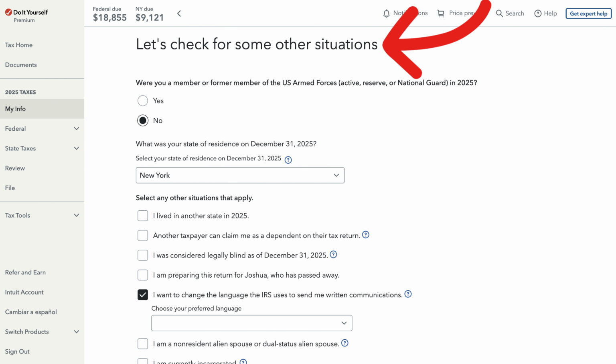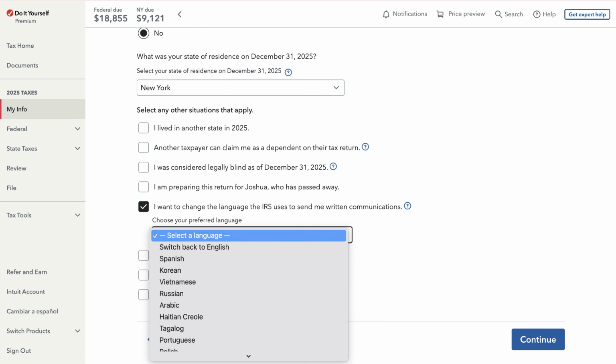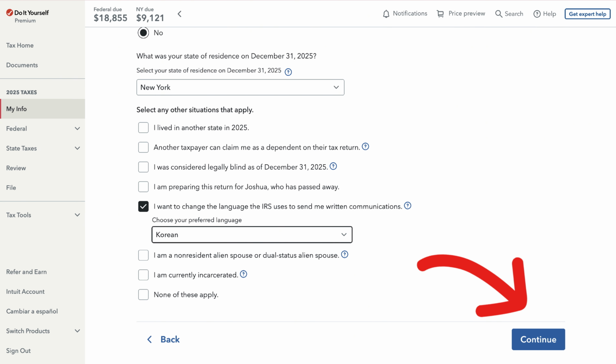Until you find this page about checking other situations. On this list, there is one called I want to change the language the IRS uses to send me written communications. You want to put a check mark on it, and you can choose any of your preferred languages that will be used by the IRS to communicate with you, either with notifications, messages, and so on. And after you are done with the choice, you want to click on the continue button to basically save your choice.